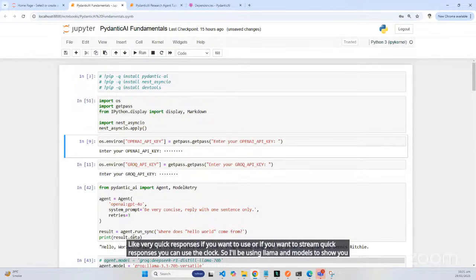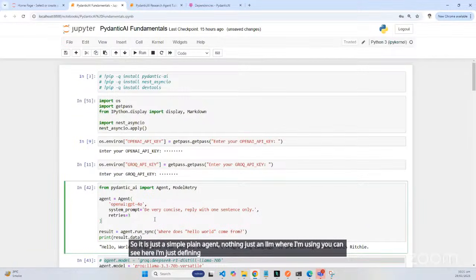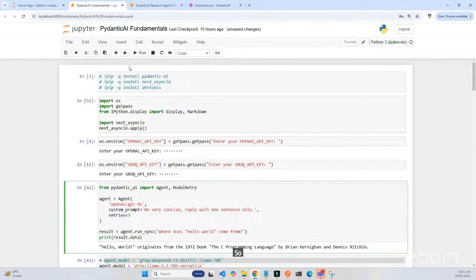You can see here from Pydantic AI, I'm importing the Agent class and ModelRetry. So it is just a simple plain agent, nothing more, just an LLM. You can see here I'm defining OpenAI GPT-4o, and I've given it a system prompt: reply with one sentence only. And agent.run asks, where does hello world come from? So it is just a simple plain LLM.